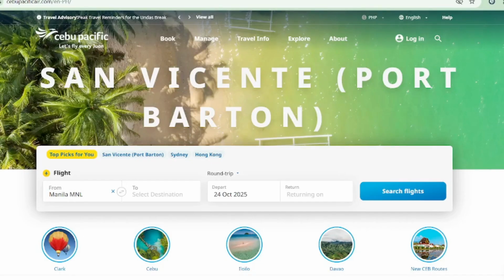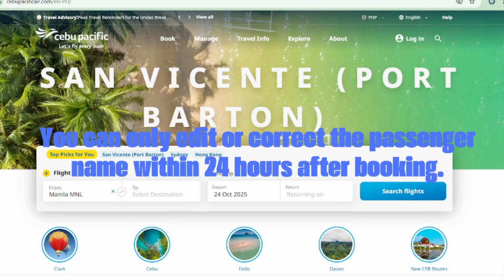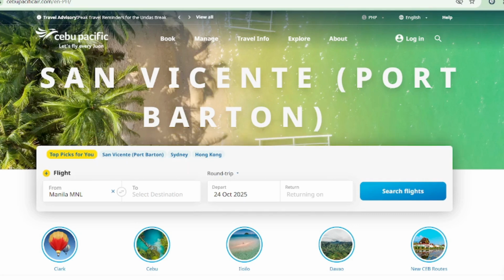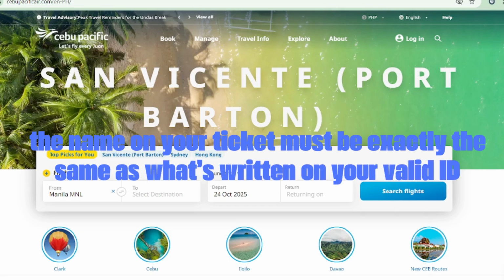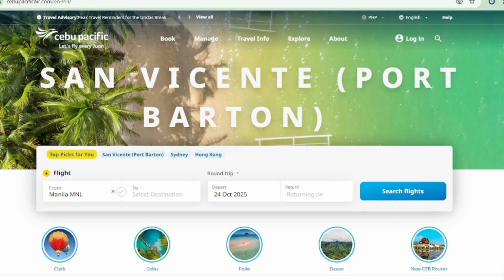First things first, you can only edit or correct the passenger name within 24 hours after booking, so make sure to act fast. And another thing to note, the name on your ticket must be exactly the same as what you wrote in your valid ID. That means no extra middle names, no missing letters, no nicknames. Everything should match perfectly to avoid problems at the airport. All right, let's jump in.